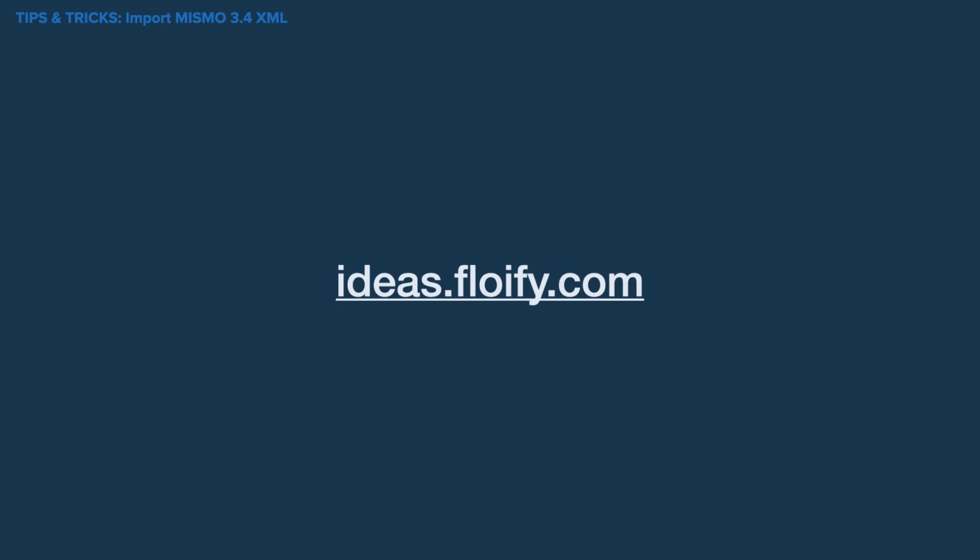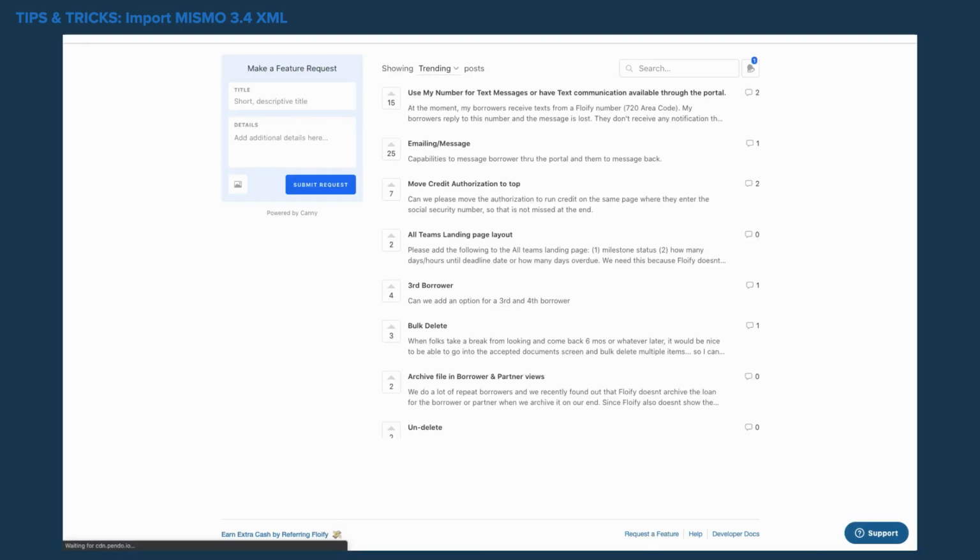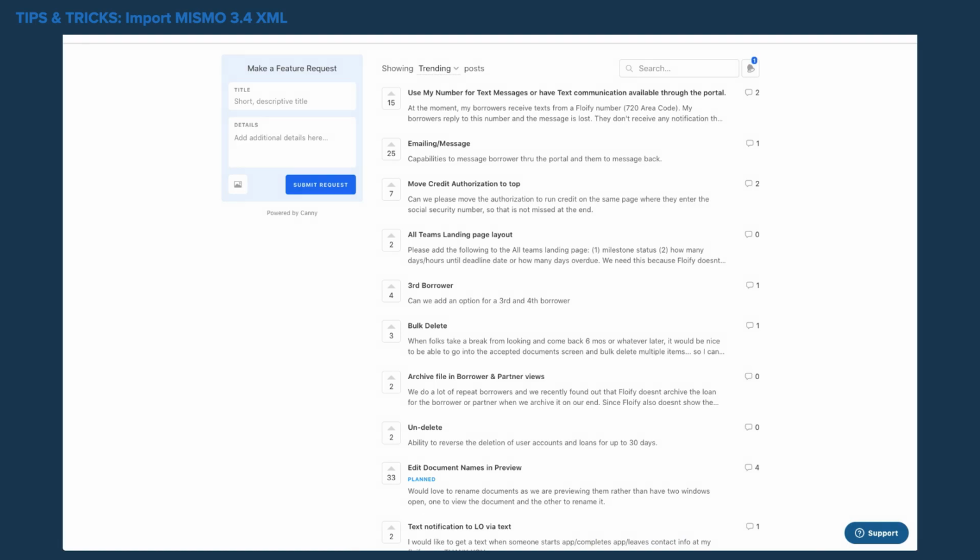All right, now a big reason as to why the Mismo 3.4 import feature was recently built out was with the help of you, our customers. You may already know how to request a new feature, but for those who don't, I want to let you know that you can always go to ideas.floify.com to request a new feature or upvote any other requests that our customers have given. And if you can't remember the subdomain ideas.floify.com, you can go right to the bottom of your Floify portal and click on the Request a Feature button. This will take you directly to the website, and there you can enter your requests and put any upvotes right in there.